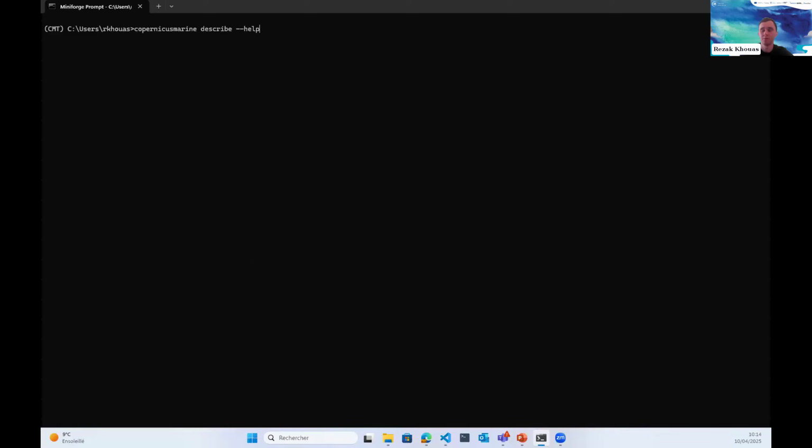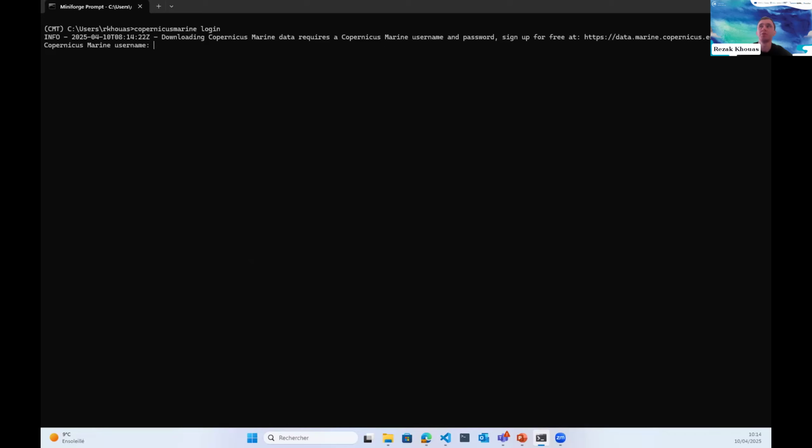Again, just type in copernicusmarine, followed by the name of the function, which is login in this case. This function requires you to put in your credentials. So I will put in my username and my password. As you can see, you won't be able to see what you are typing when it comes to the password, so make sure you type in the right one.